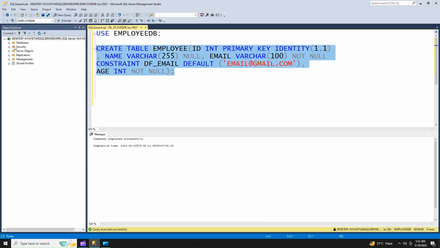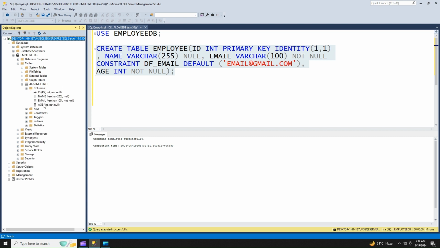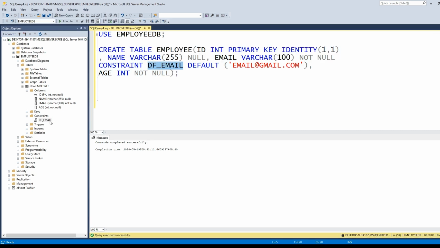So let's hit the execute button. The table has been created. Let's see inside the database. Tables. The table has been created here. Yes, columns ID, name, email, age, and the constraint d of email. I have mentioned the default constraint name as d of underscore email. So here is the d of underscore email. Now we will insert values inside the employee table.